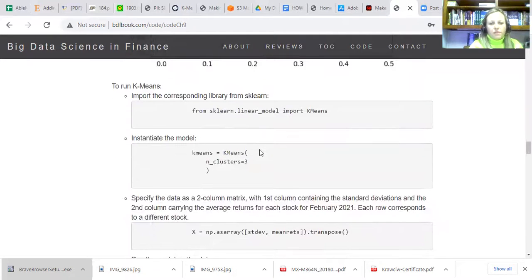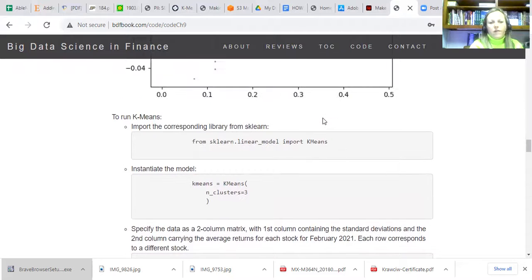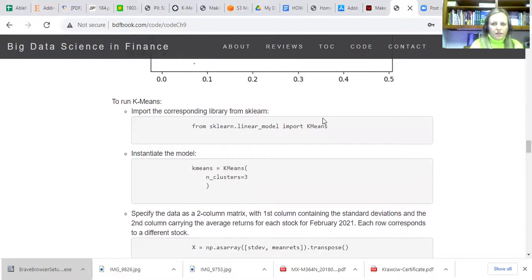But to run k-means, first, in our Python code, we're going to import k-means from the Scikit-Learn library. Then we're going to instantiate the model. Here we're just going to go for 3 clusters. And why do we go for 3 clusters? Well, perhaps we want to separate the entire data set into something that we definitely trade with options, something we don't trade with options, and something we trade with options under certain conditions. All right, just very basic.